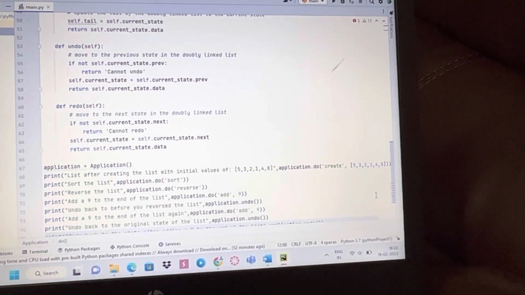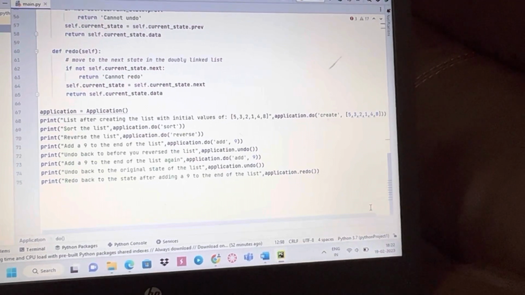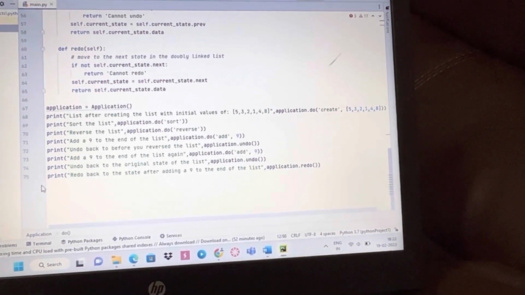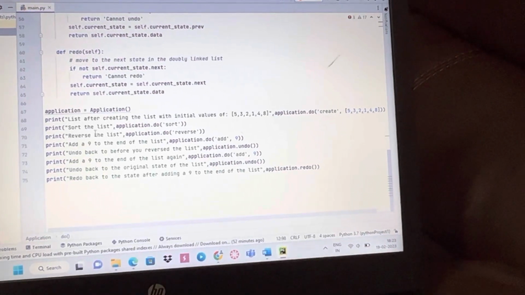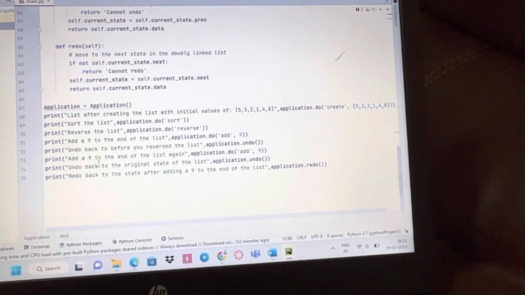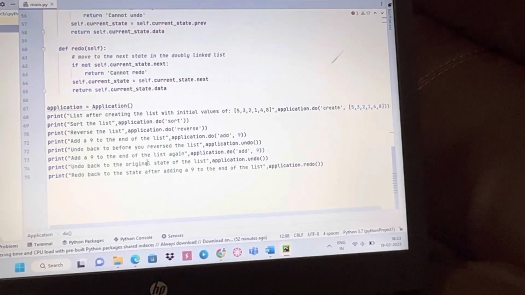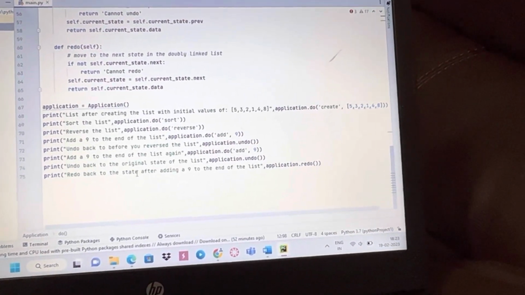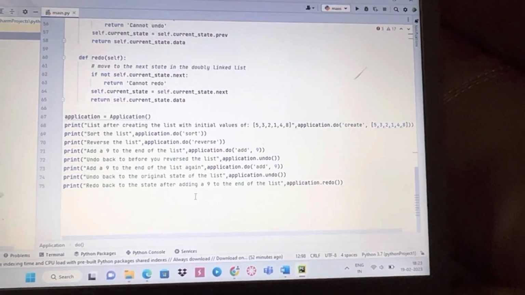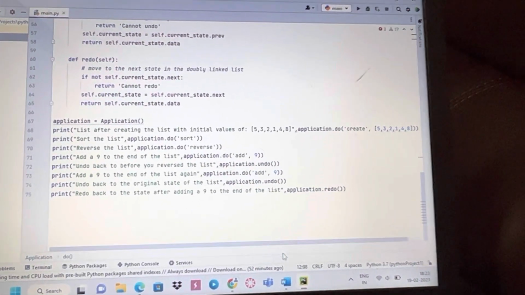I moved to the next state in the double linked list, and here you can see the application list after creating the list with initial values. And then I sorted the list, reversed the list, and I printed: add 9 to the end of the list, undo back to before you reversed the list, add 9 to the end of the list again, undo back to the original state of the list, and redo back to the state after adding 9 to the end of the list.